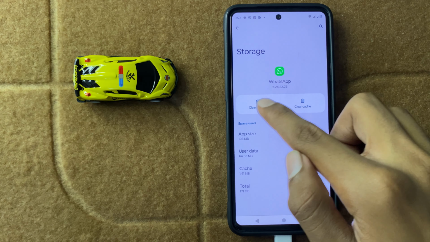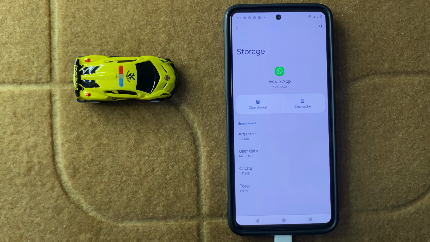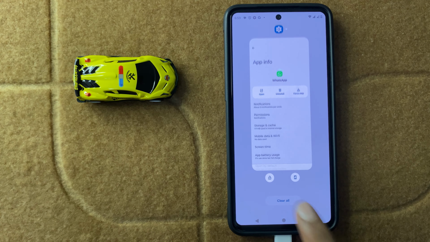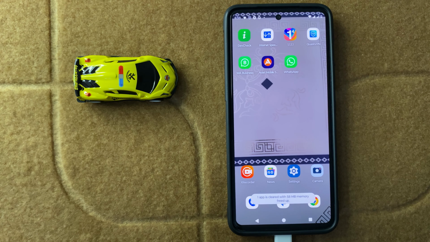Now here you can clear your WhatsApp storage. After that, your problem will be fixed.